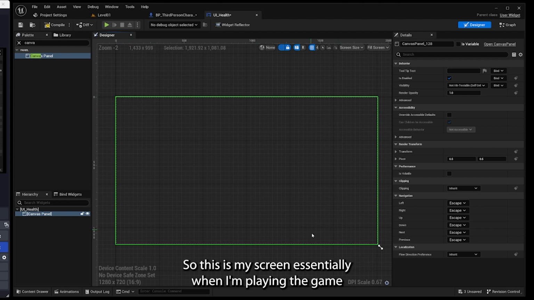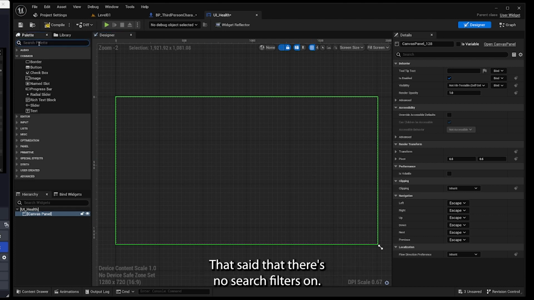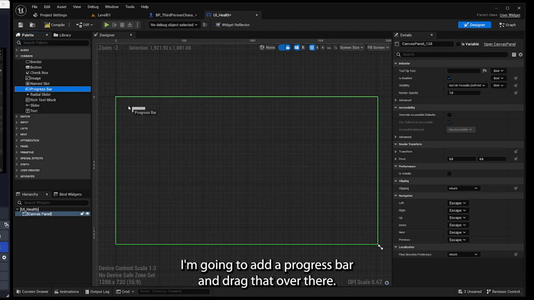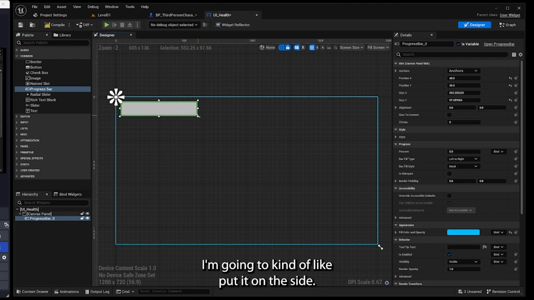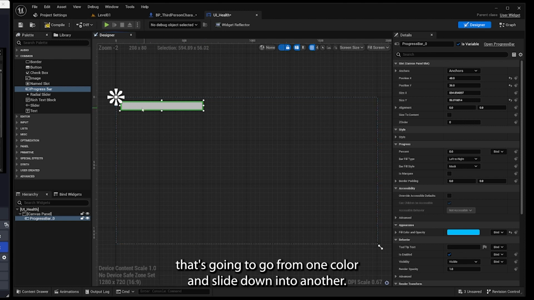So this is my screen essentially when I'm playing the game, and you can see it's populated here too. So I'll close that so that there's no search filters on. And I'm going to add in, from the common section, a progress bar. So I'm going to drag that over there. I'm going to put it on the side. And this is the old familiar progress bar that's going to go from one color and slide down into another.